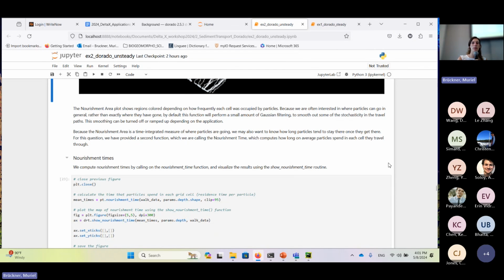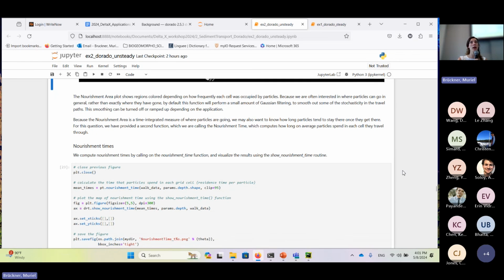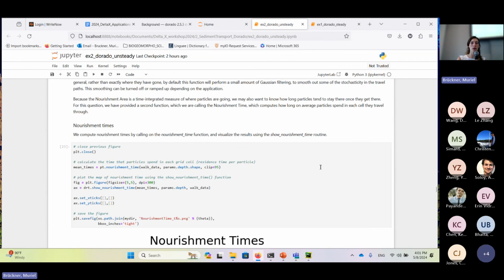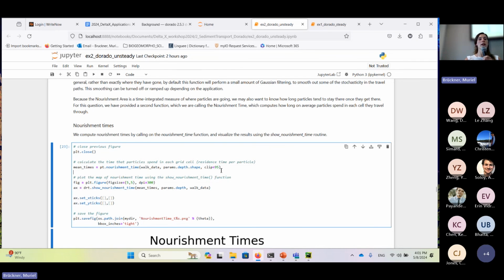And in addition to the nourishment area, we can also look at the nourishment time that we've been looking at before. So how much time do particles actually spend in parts of the domain? Because just because they're going there doesn't mean that they're also a long time there. So they might just flush through, or they hang out there forever. So we can visualize this also as a map using the function nourishment time, which is very similar to nourishment area, just that you now compute time.